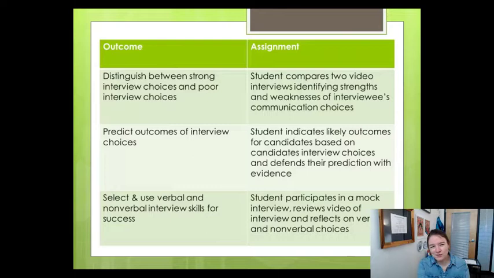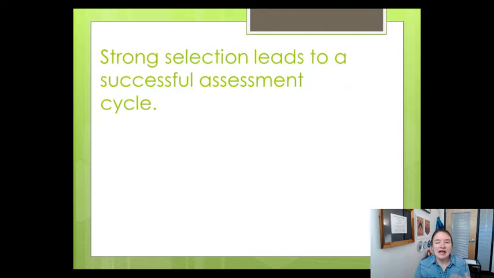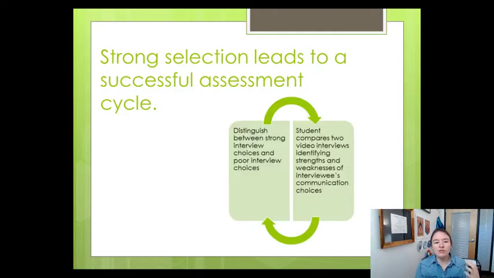So hopefully this helps you see how starting with an outcome can lead to assignments. A strong selection leads to a successful assessment cycle because when you select an assignment that is tied really strongly to an outcome, you can see whether you are accomplishing the content of the course. When you look at student work and you know that that work is deeply tied to the outcome of the course, you can ask yourself the really important question of whether students are successfully learning the content that is dictated in the class.